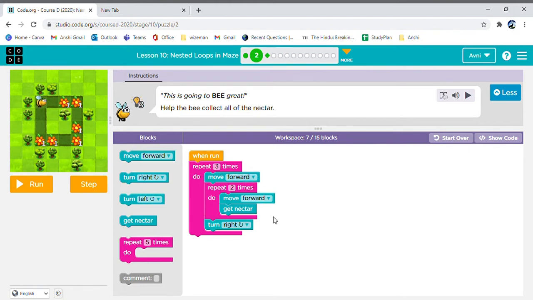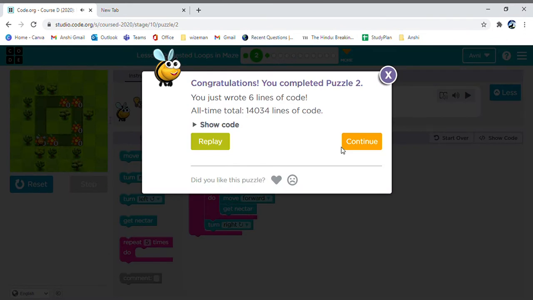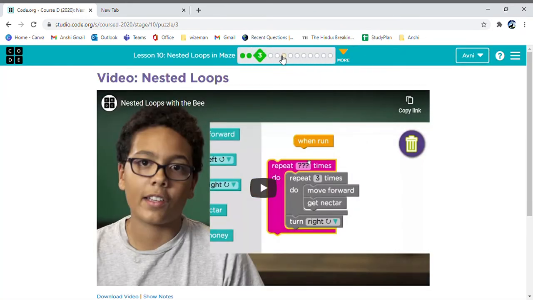You can make it easier by adding repeat loops. As you can see, I've already done that. Now let's see if this code will work. Hooray, we did it.